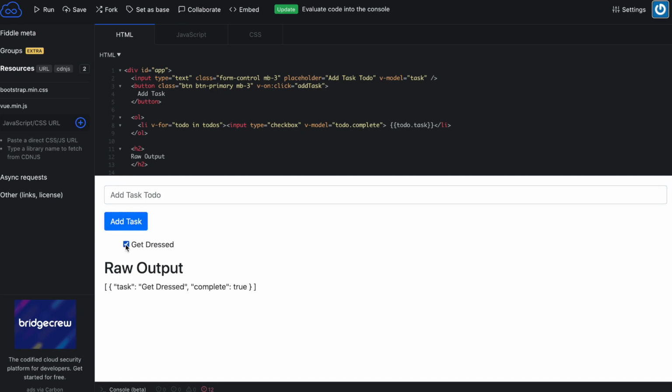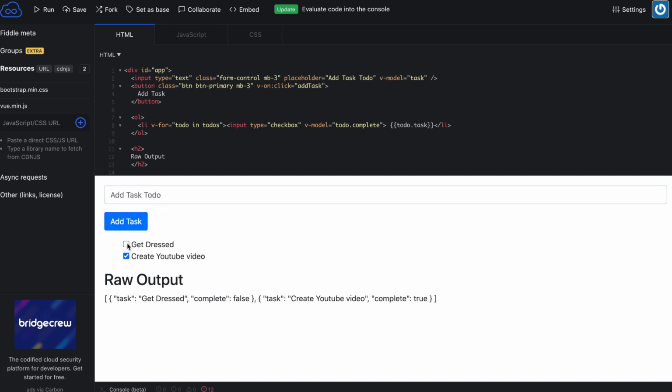I'm a bit ahead of JSFiddle here. If I click get dressed, you'll see that inside the raw output here, the values change when I check and uncheck the box. And to prove that that would happen for everything, we'll put create YouTube video, add that task, and as you can see, they're individually checked, so it doesn't check all of them.